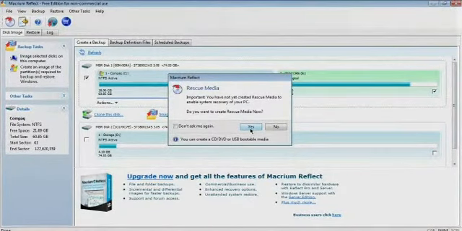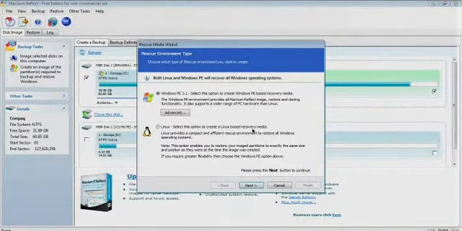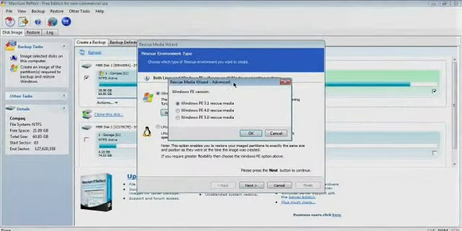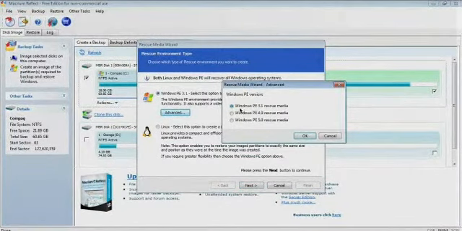We want the rescue media. Now PE 3.1, I think that's Vista. So let's go to advanced here. The Windows PE 3.1 is Vista, the 4.0 is Windows 7, and the 5.0 is Windows 8. At least that's what downloads. So let's just go ahead and do them one by one.